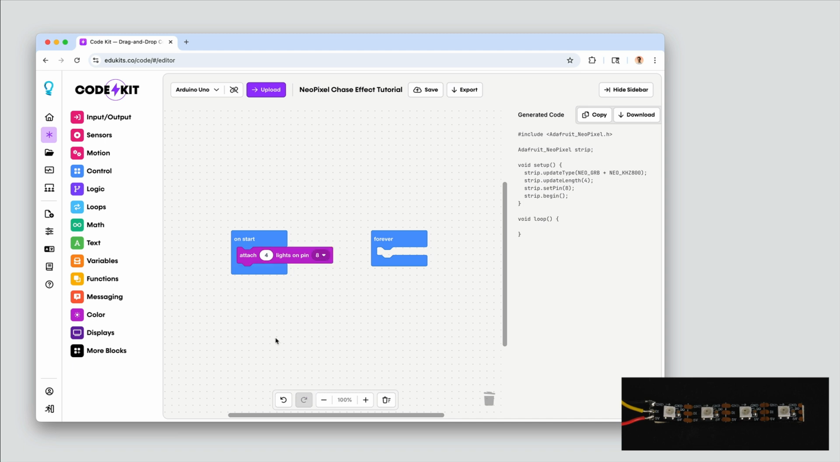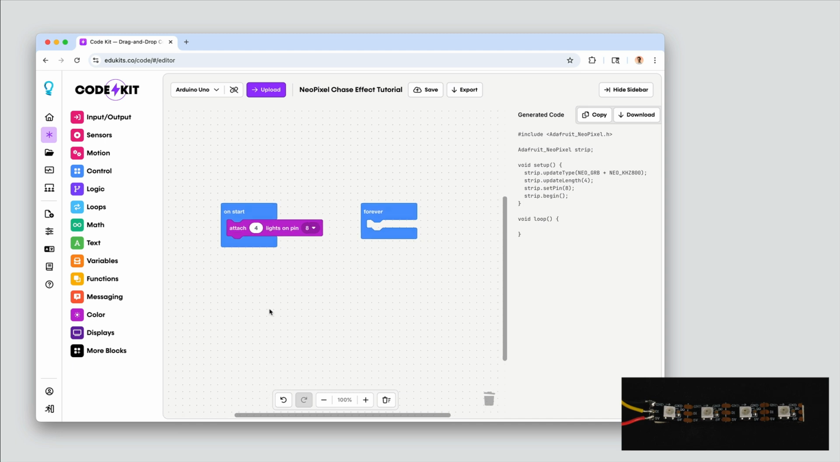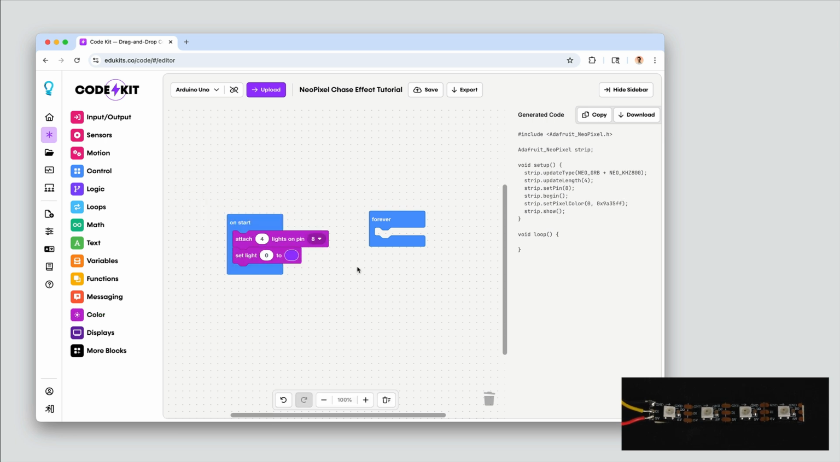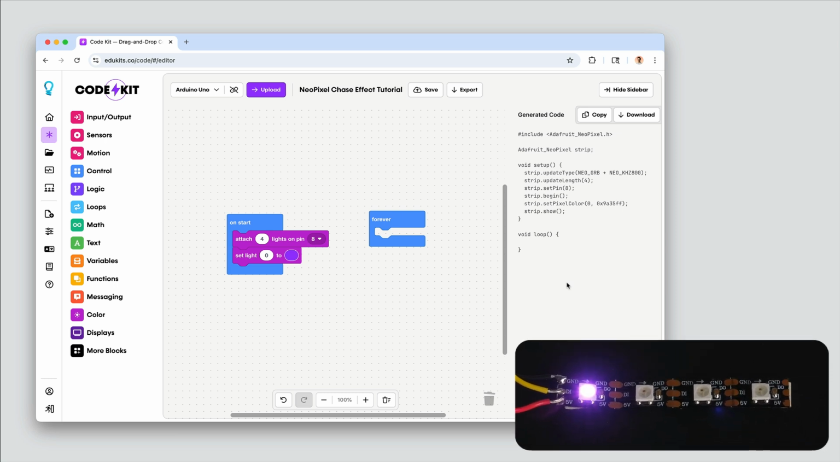Now that we have the LED strip set up, we can start to manipulate pixel colors and send over data to the LED strip. To show you a quick demo, I'm going to drag this set light block and just upload the code really quickly. I'm using CodeKit Pro, so we have an option in CodeKit where you can upload in one click from the web, no install required. But if you're using the Arduino IDE, you can just copy that code to your clipboard and upload.